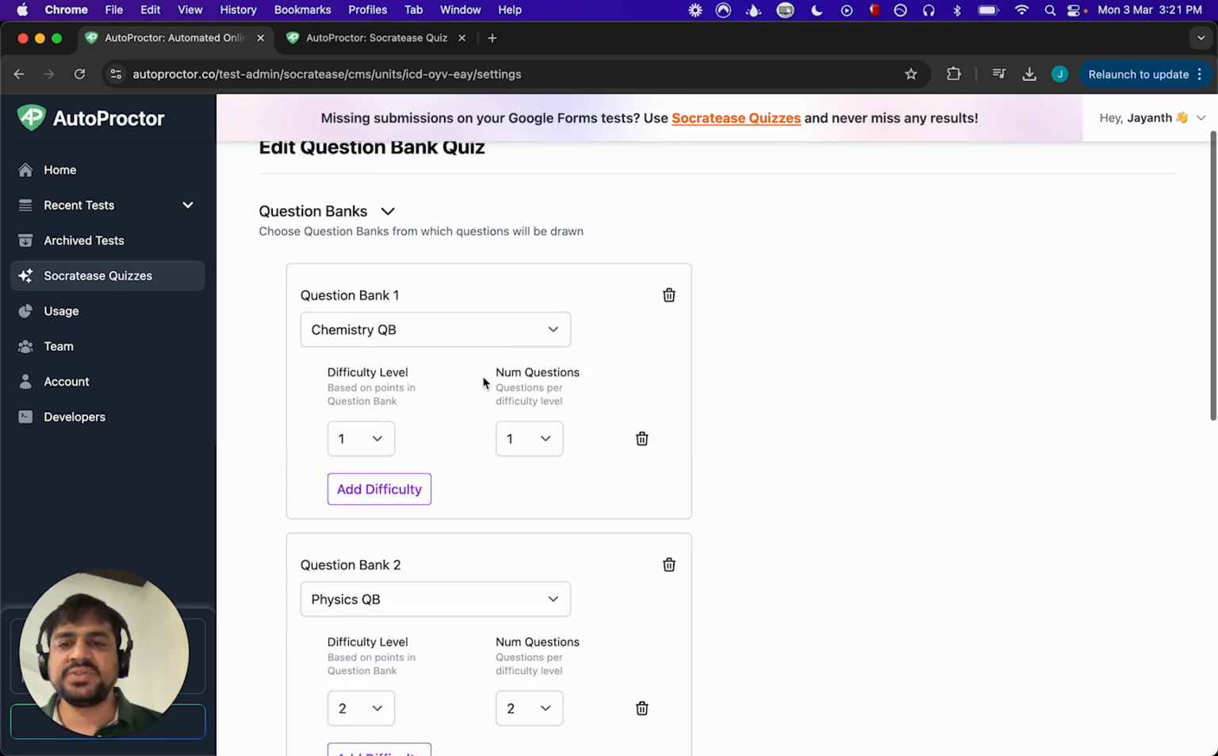So you can either use multiple question banks or you can use a single question bank, and within that question bank you can specify the difficulty level, and remember the difficulty level is based on the points for each question.